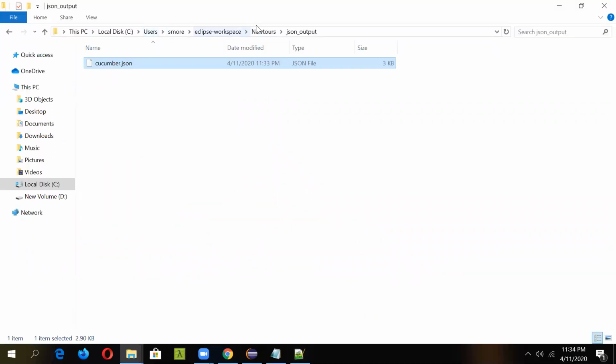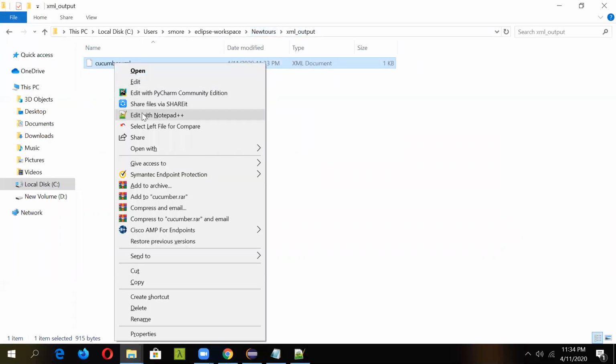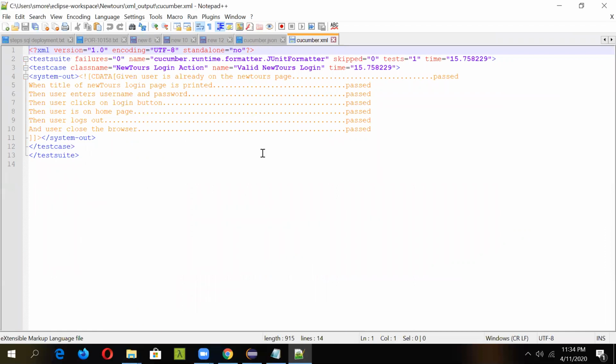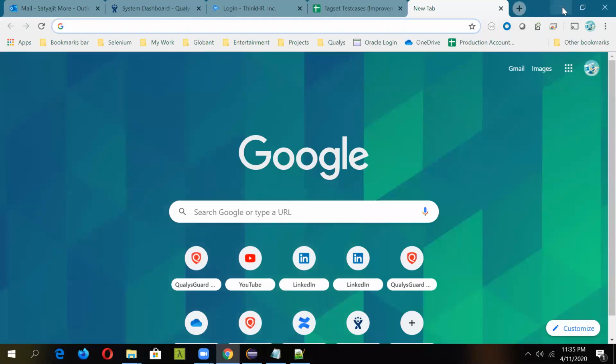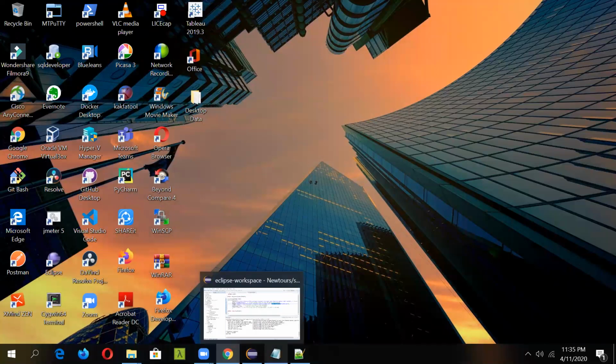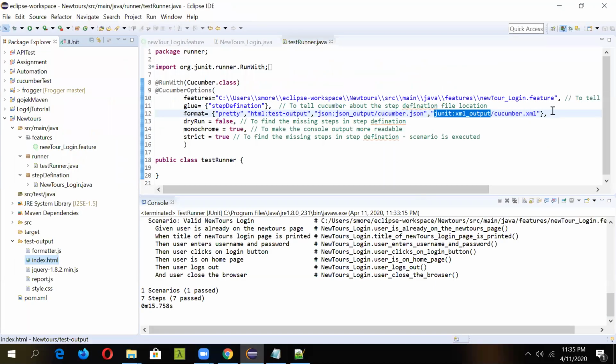Also, if you want to see the XML output, just go in here, right click and see the output. In here you can see the output is printed in the XML format, and for each step we are seeing whether it is passed or failed. So this is pretty decent when compared to JSON, and this can also be used. So basically the format keyword in cucumber options is used to generate the output. So this one is done. So let's write it down.